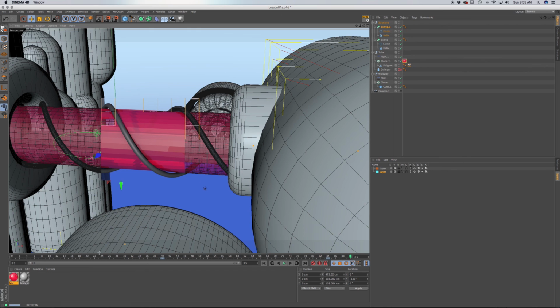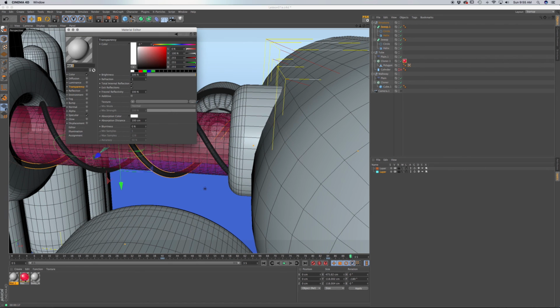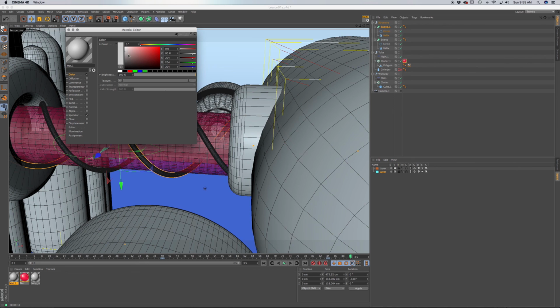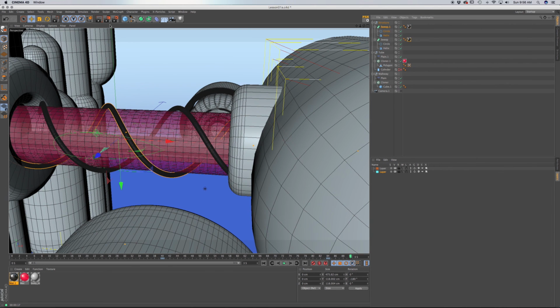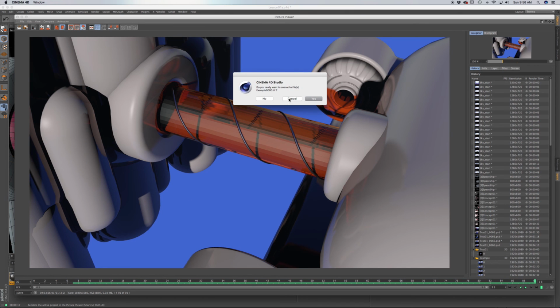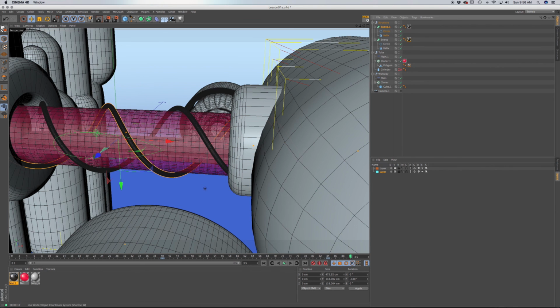And next for the tubes, I was thinking this could be a little bit more of a metal color. So I'm going to choose a dark gray with a reflection, and we'll jack that one up to maybe 50 or so, around 50%. And we'll put that onto our sweeps. Oh. Let me try render region. See how that turns out.